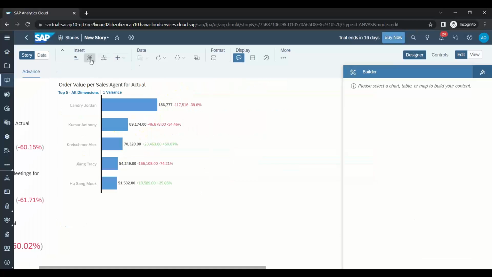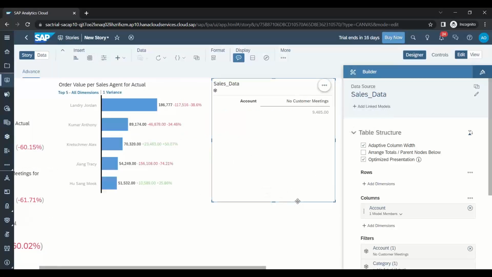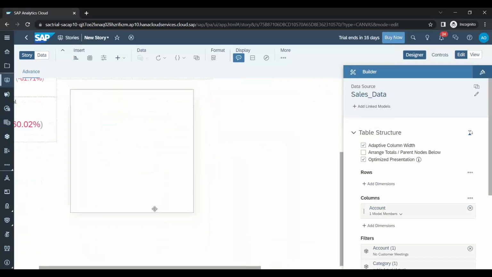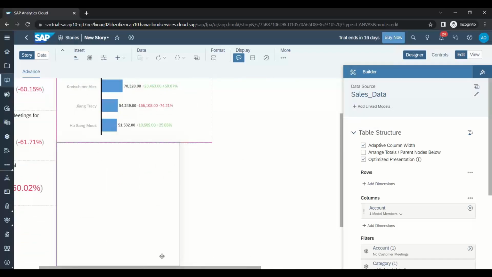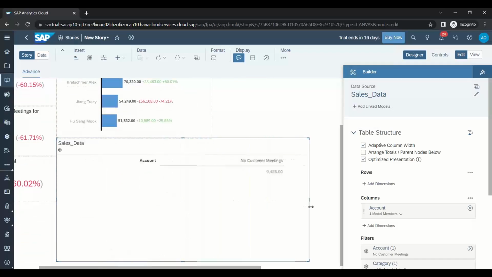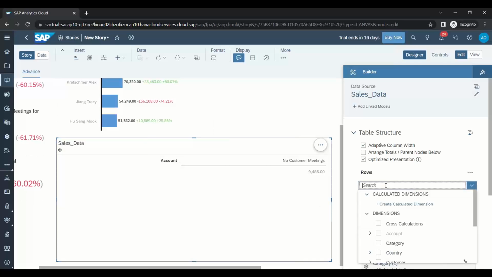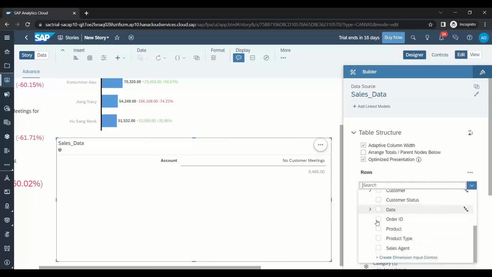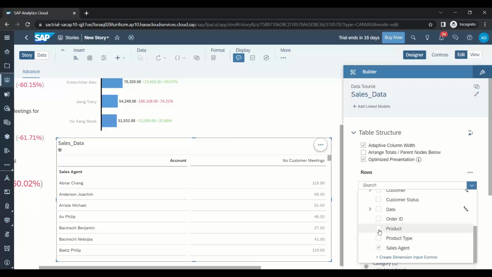So let's add a table, and I just move the table down and increase the width of the table. And now let me add here sales agent, product.